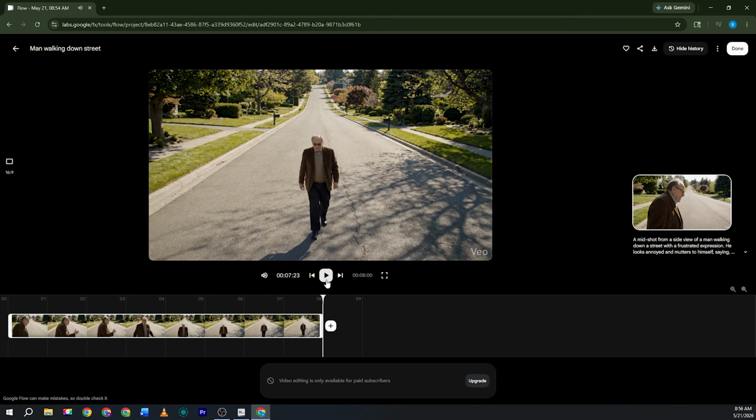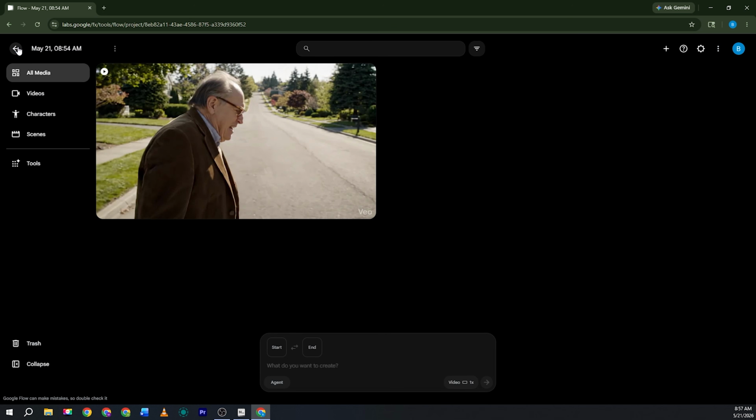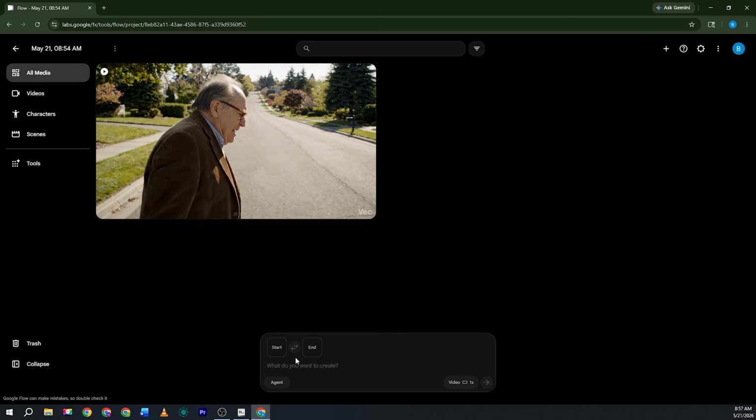The quality looks really solid and clean. If you're not completely satisfied with the first result, you can always tweak your wording in the prompt and generate it again. What if you already have an image and want to animate it into a video? You can do that too.